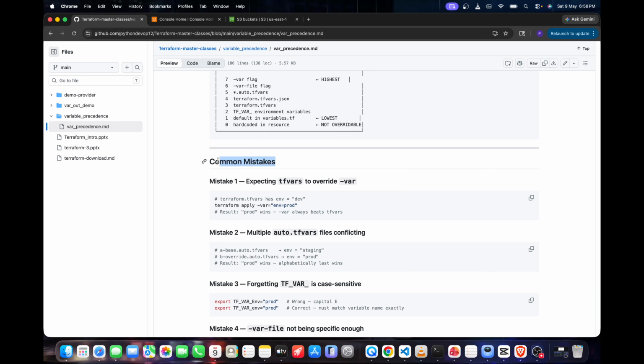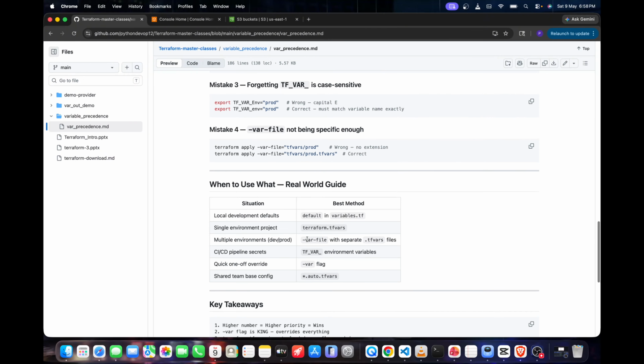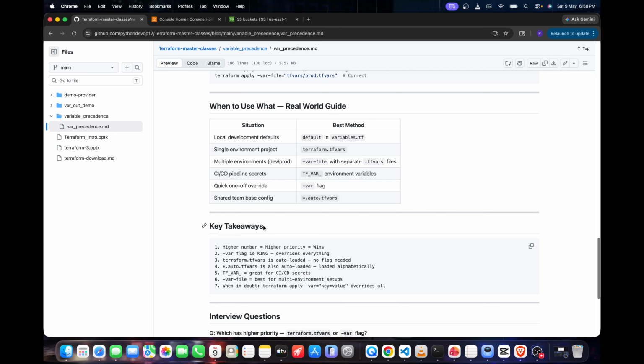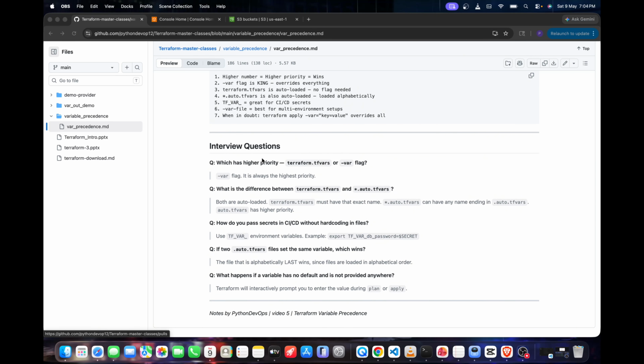We have the common mistakes which beginners and experienced developers both make, like expecting the tfvars file to override -var. These kinds of mistakes are made by Terraform developers, whether experienced or beginners. And I have given when to use which kind of variable, like in variable.tf, terraform.tfvars or auto.tfvars. Then we have key takeaways, and then an interview question.